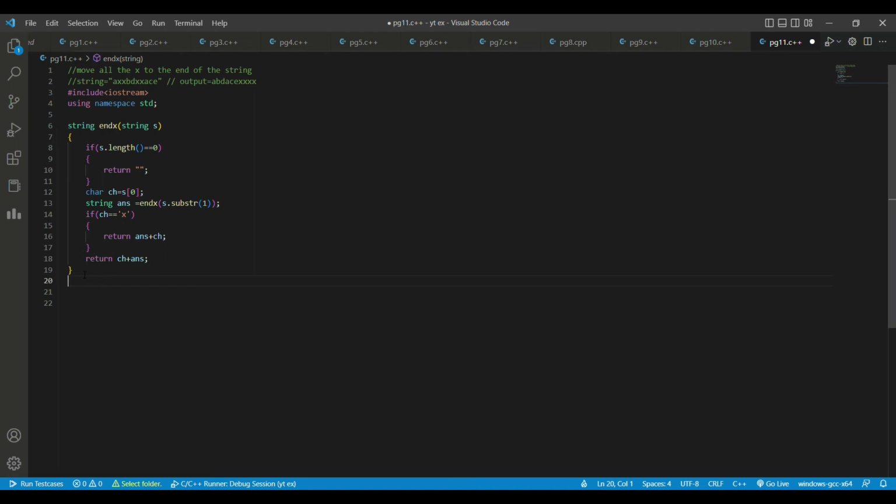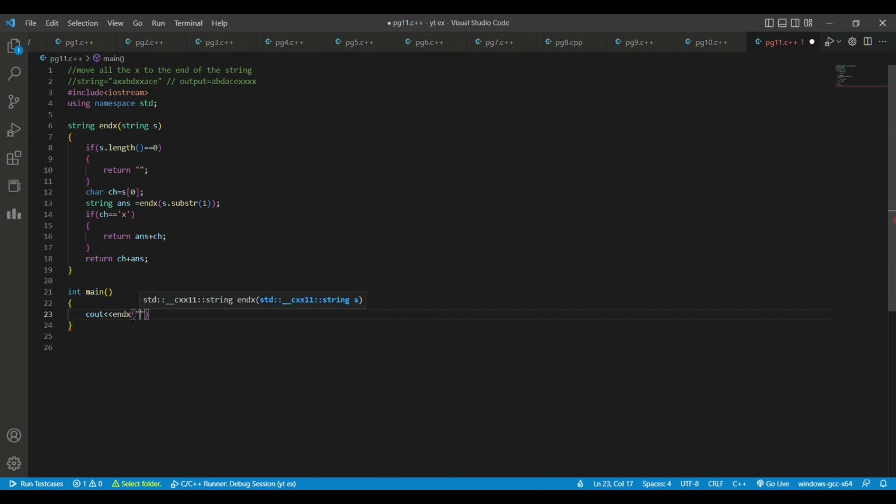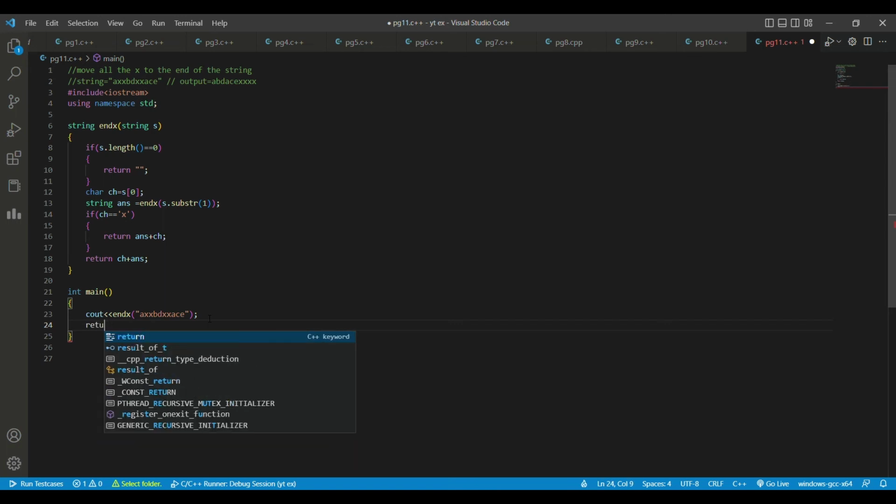Now we have int main, in which we have to call the function with a cout statement. Obviously it contains a cout statement because we have return type as a string. Now we have to call the function moveAllX, take the string as this, which is already taken, return 0. That's it.